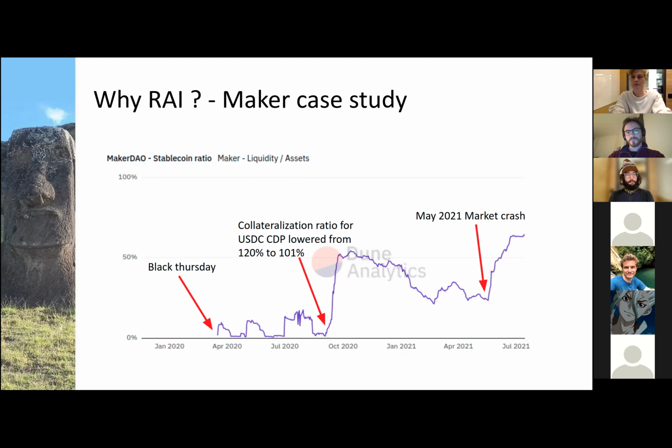which can be seen as a failure or a bad thing because USDC is a centralized custodial asset, which kind of conflicts with the original mission of MakerDAO.